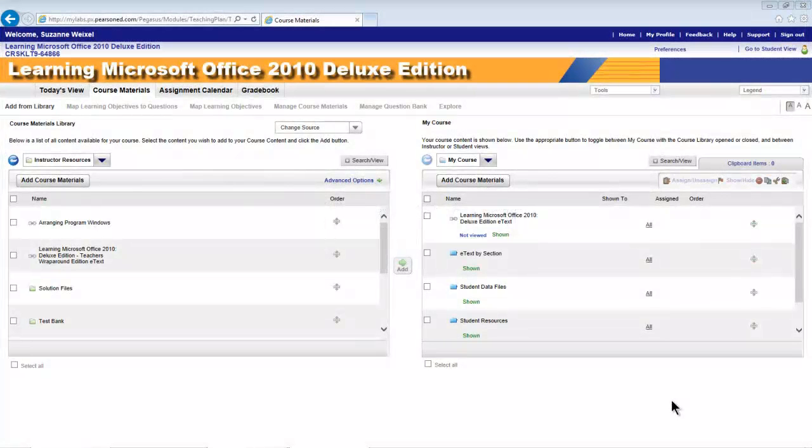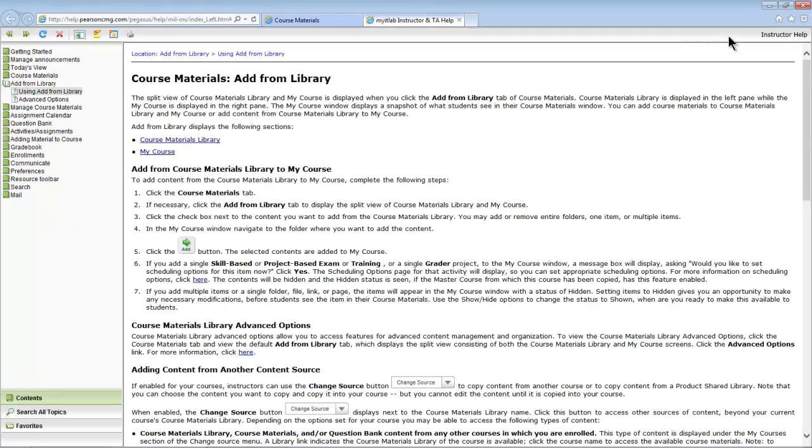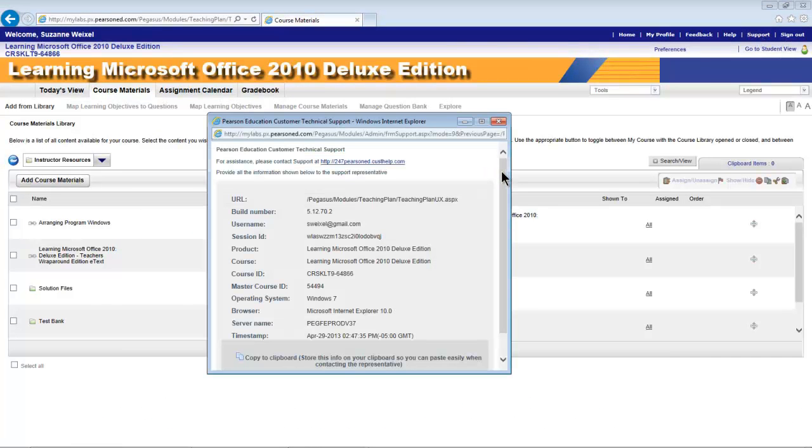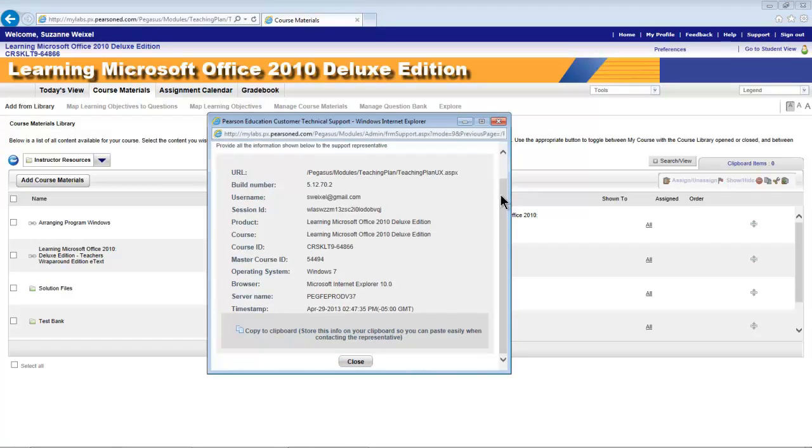Support. If you ever have questions or run into problems using the Learning Microsoft Office 2010 e-course, you have two options for support. The built-in Help program is a great tool to use to learn how to use an e-course feature. Click Help in the menu bar to start the program in a new browser tab. Because the program is context sensitive, it automatically opens to information about the feature you are currently using. If you have technical problems, click Support on the menu bar to view information on how to contact Pearson Education Customer Support.